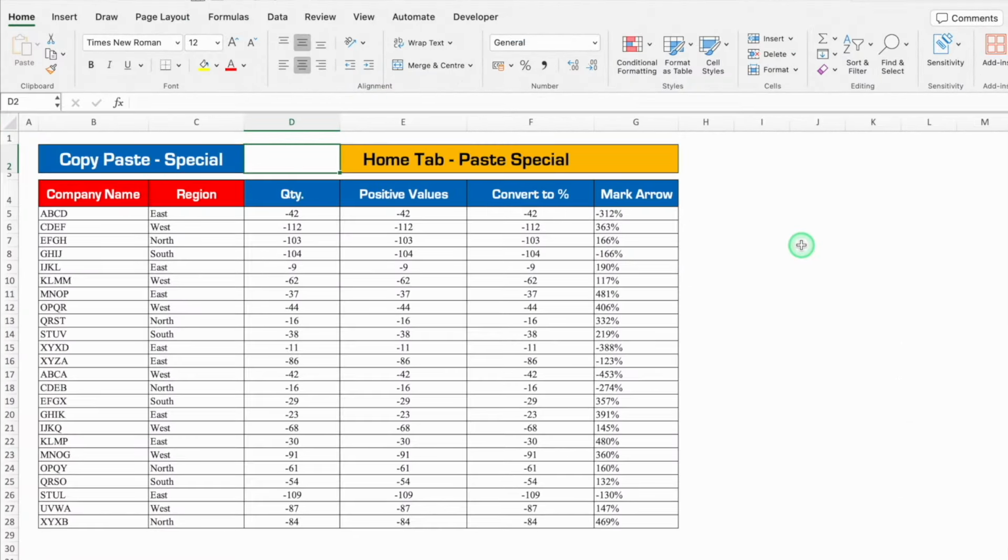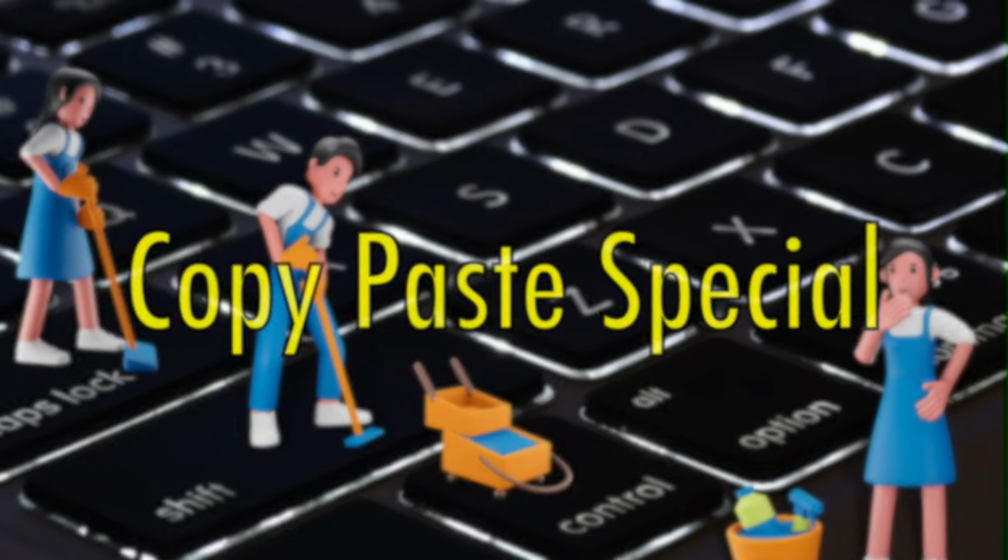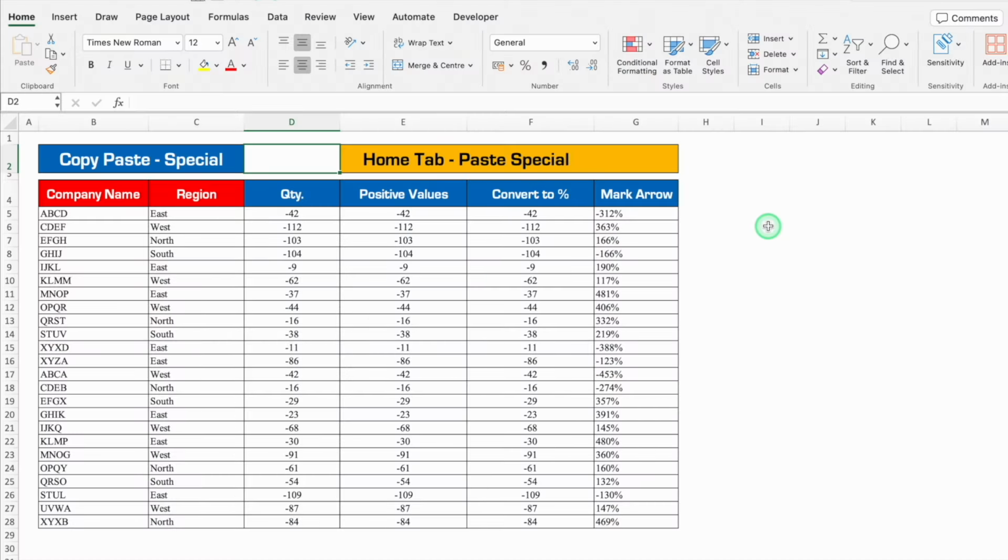In today's video, we will see 20 data cleaning tips and tricks. The very first one is copy paste. Over here I have got quantity and all the quantities are in negative and I want positive values over here. So I'll type -1 anywhere in the sheet. We'll copy this, Ctrl C or Command C.